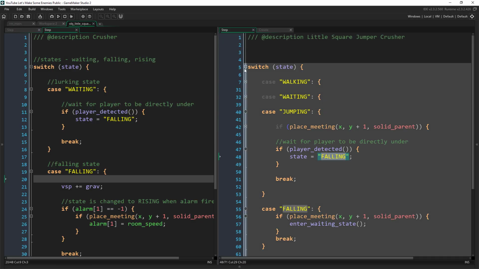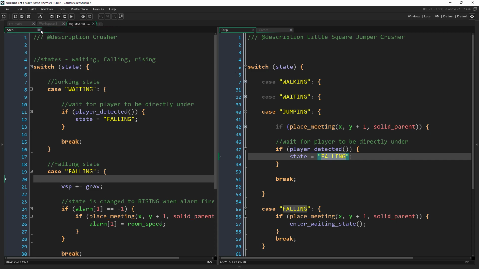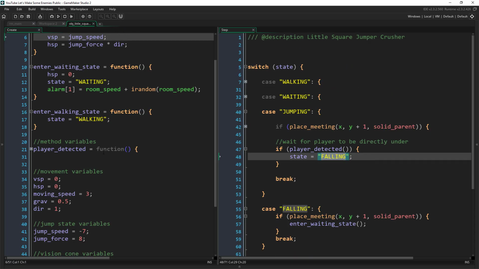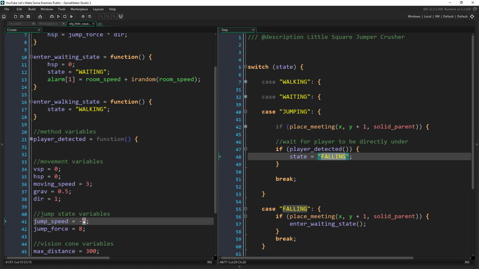So we can simply come over to our jumping crusher. Let's actually get rid of these 2, put our create event over here, and up the jump speed quite a bit. We'll up it to 14. And now we have the other problem. It doesn't actually seem to be doing anything.